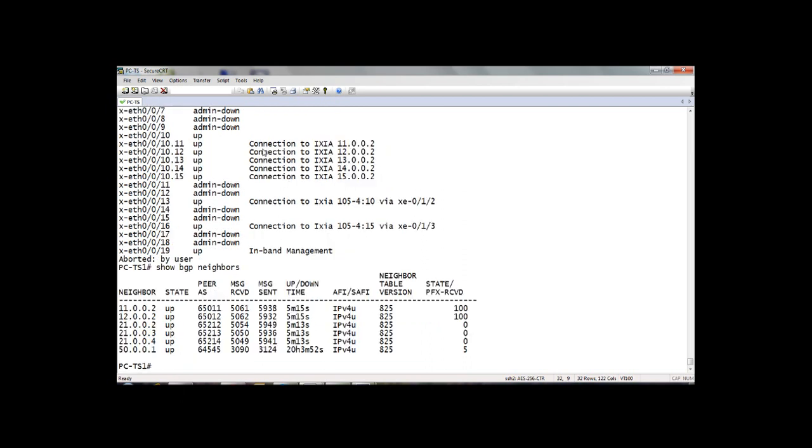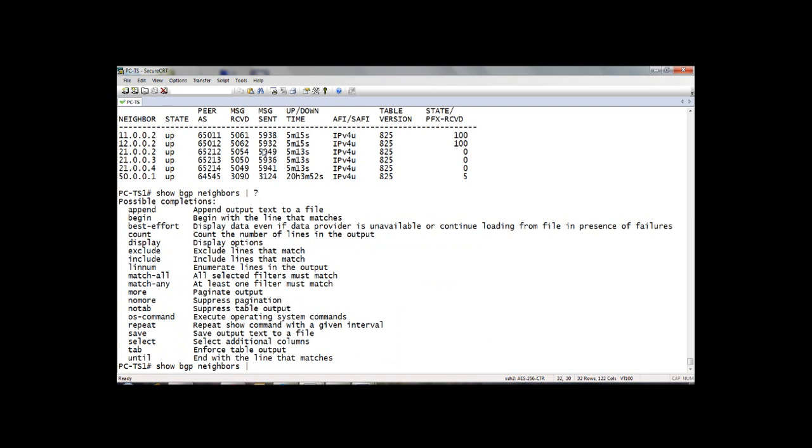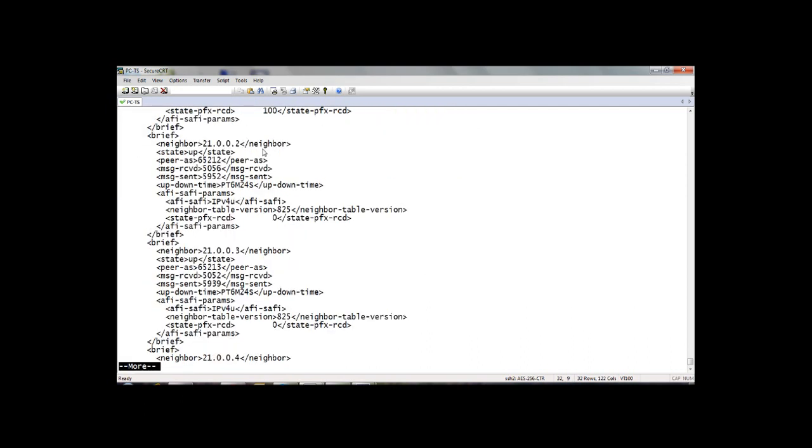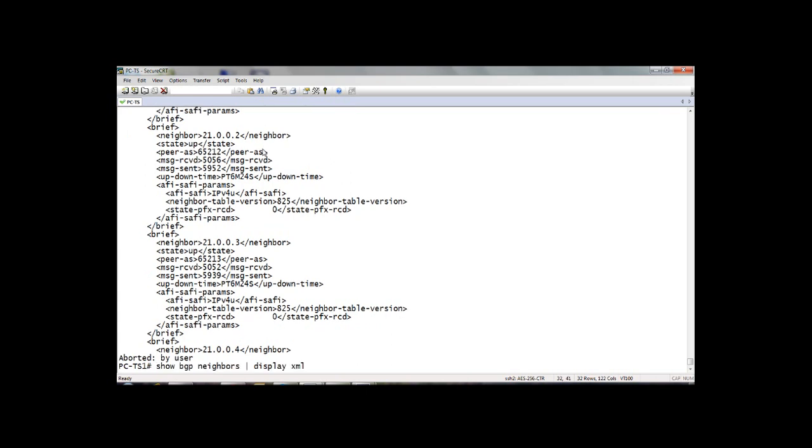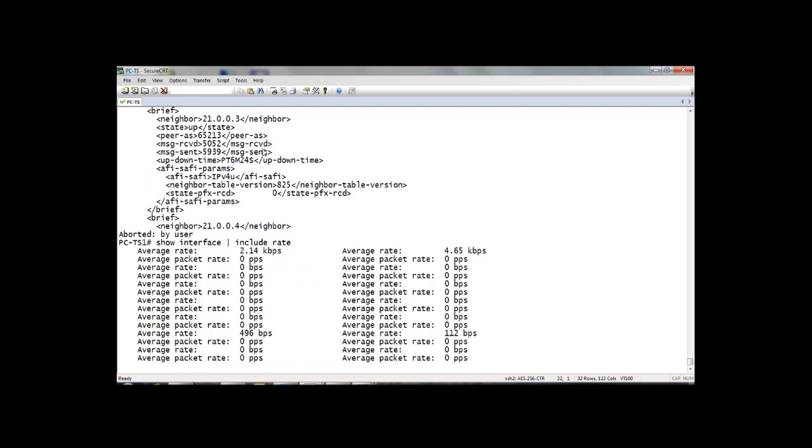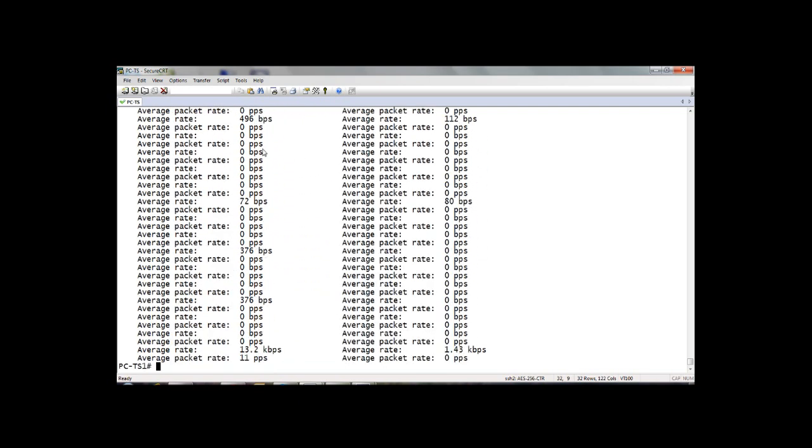Any output of the show commands can be filtered, modified, or saved by using the pipe option. As you can see, there is a long list of options to change the output. One example is to display the output as XML. The other example is to filter the output to include specific lines. So this will show us only the rates of the interfaces.